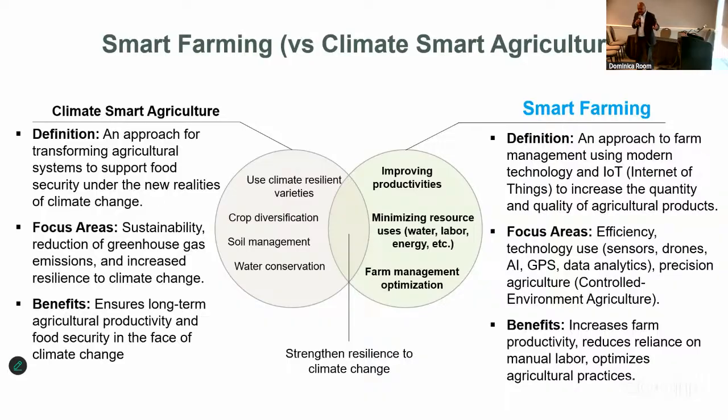Of course, at the end of the day, the benefits will be increased farm productivity and resilience. Again, with smart farming, you could also have reduced labor, because that's a challenge we see in the Caribbean in terms of labor. And then, of course, you optimize your outputs.